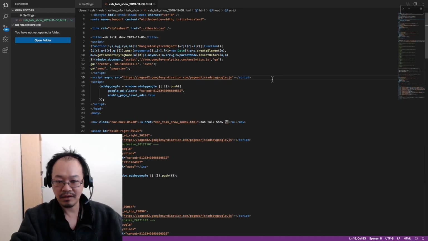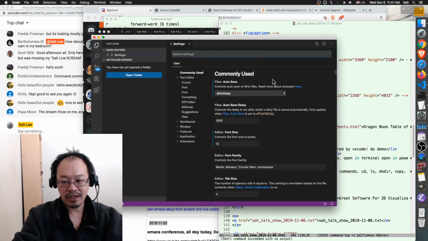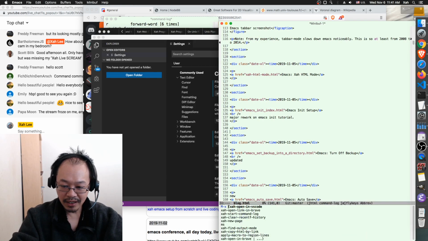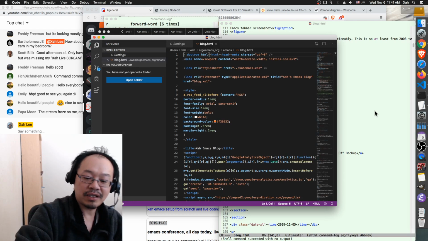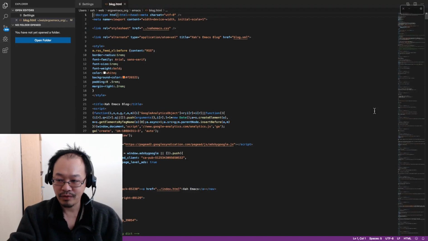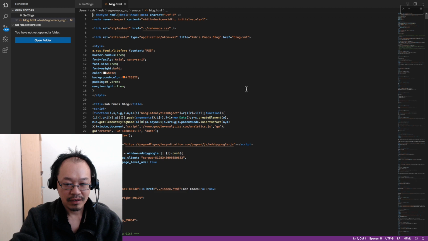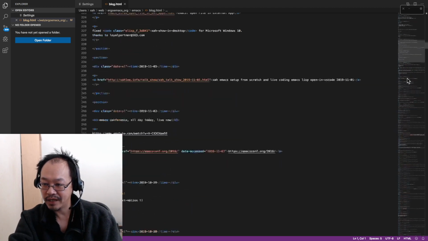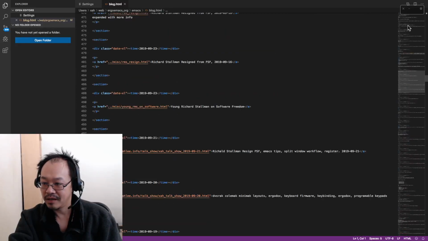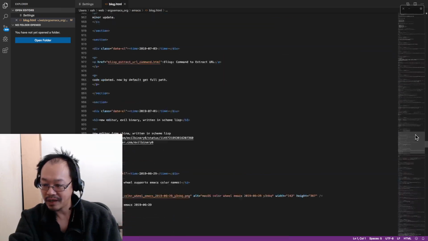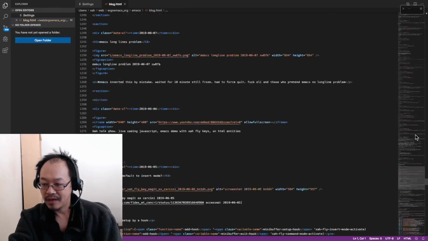Wait, so actually close that, shrink. Let's go back. Let's go to my Emacs tutorial and open in VS Code. So this works in Windows too, and also on Linux. So if you have VS Code installed, you can use it. Look at this mini map on the right. This is a very long document. So they have the mini map.